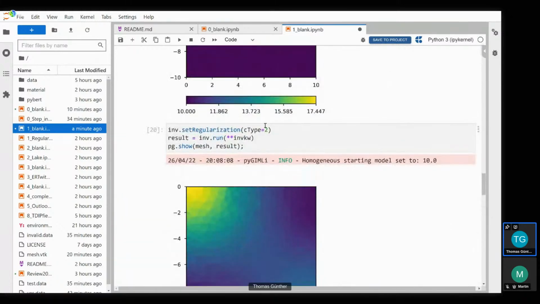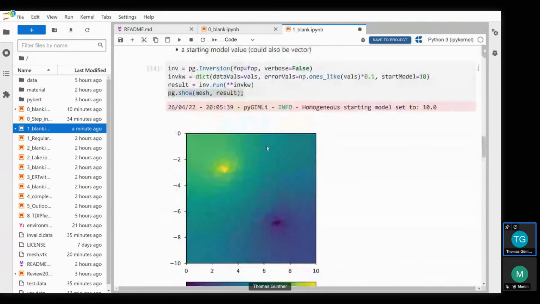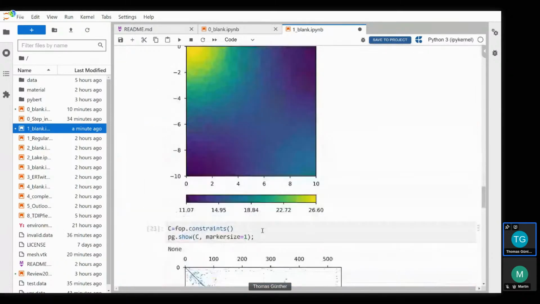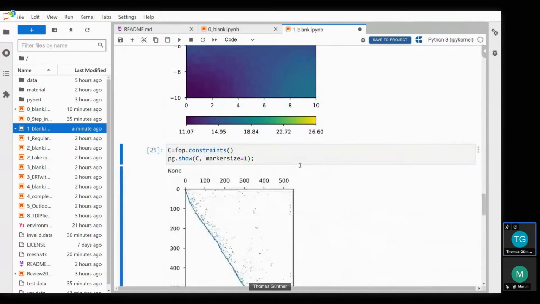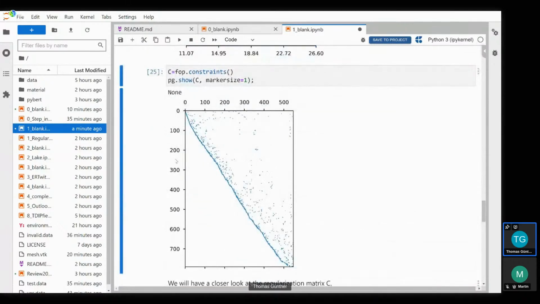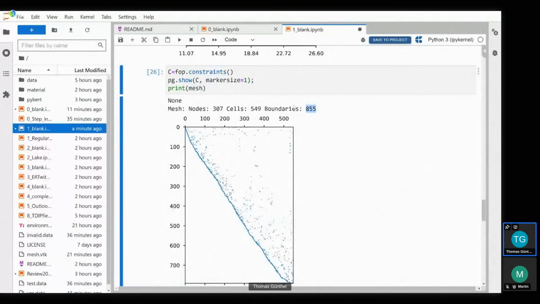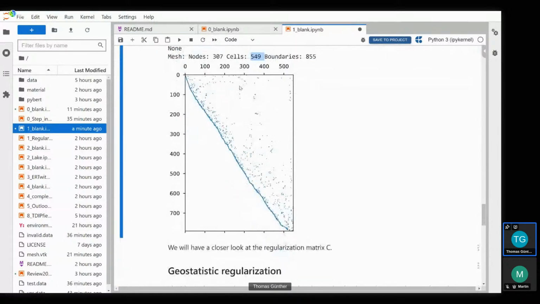If we call it again with a first order smoothness and visualize the constraint again, then this is looking different. So in this case, we have the mesh of 850 model boundaries and 540 cells. So this matrix C is asymmetric and has as many rows as there are boundaries between the individual triangles and as many columns as there are cells.